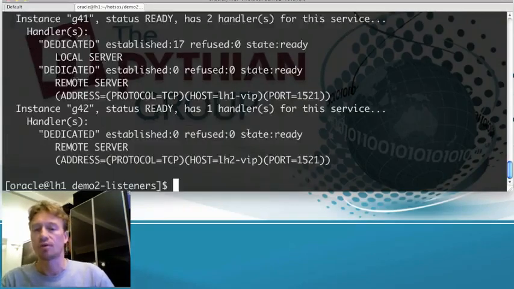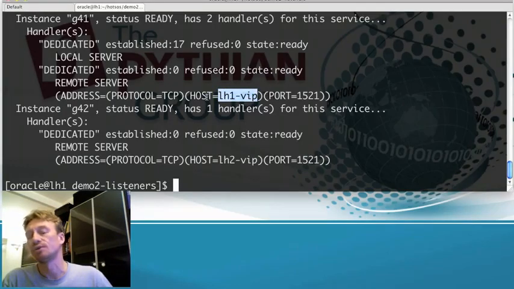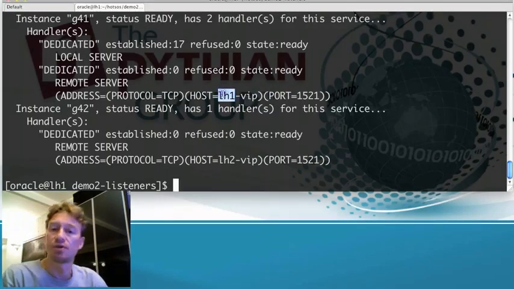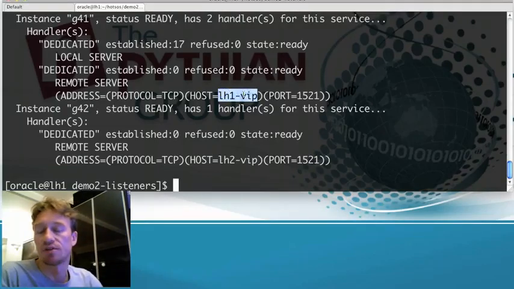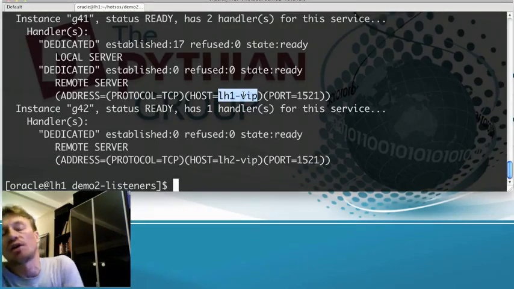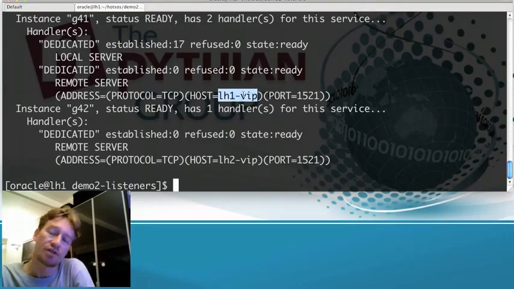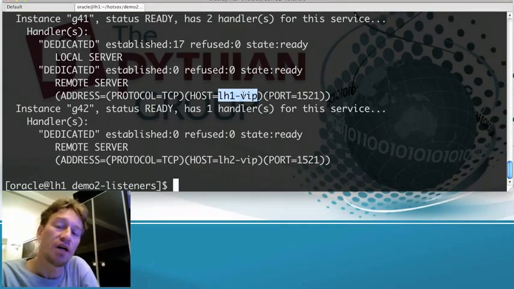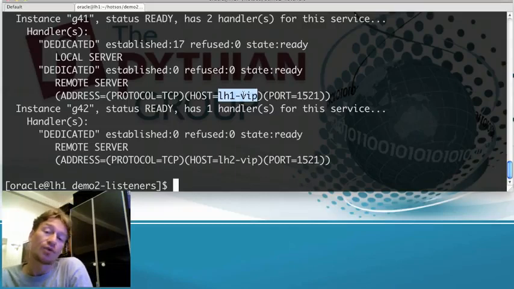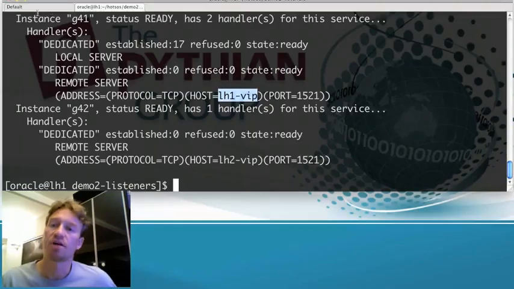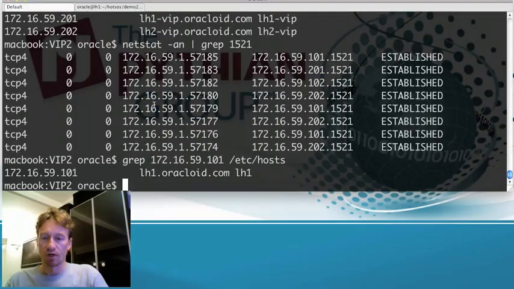What happens now if we call lsnrctl services is you would see that the virtual IPs are used for the remote listener. The listener is using virtual IPs for the remote instances. So what happens now when a connection request comes to the listener and the listener decides to forward it to the remote IP, in this case it will forward using the virtual IP and not using the main host IP as we saw before. So let me clean up the previous sessions.